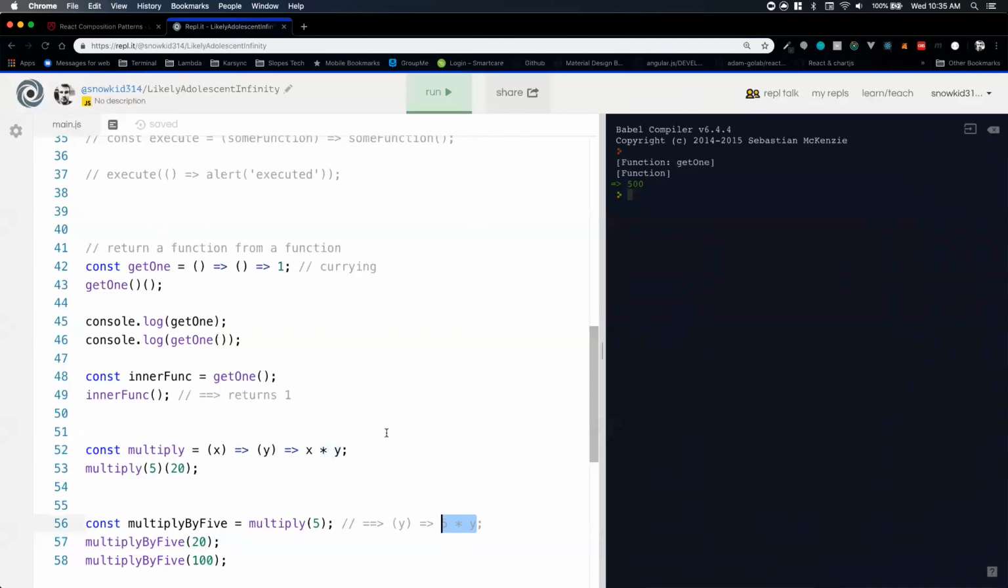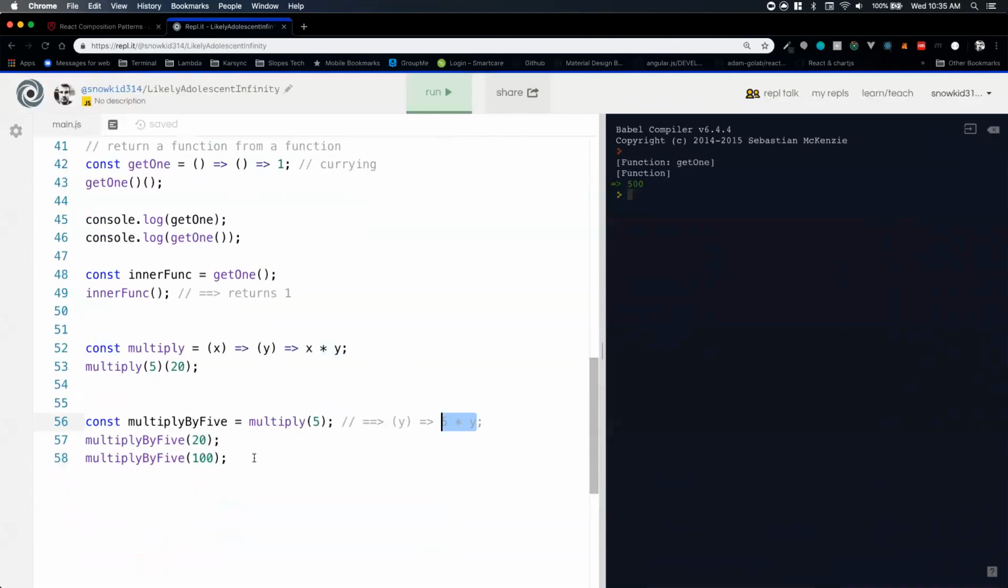Okay, we're going to pause for a minute. For about 3 minutes, I want you guys to jump on this replit and create a function called multiply by, let's say multiply by 8. And then I want you to play around with it, make sure that it behaves a lot like multiply by 5.